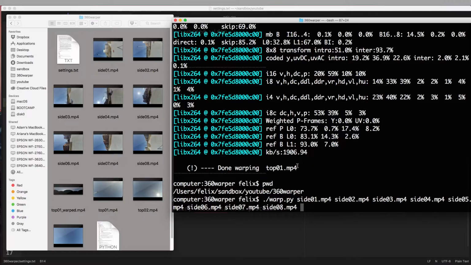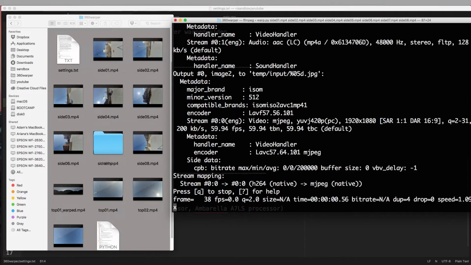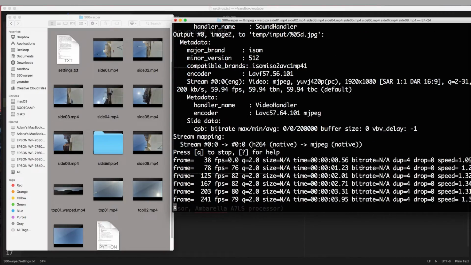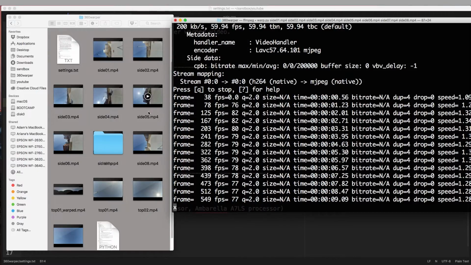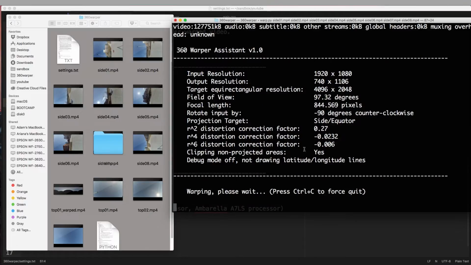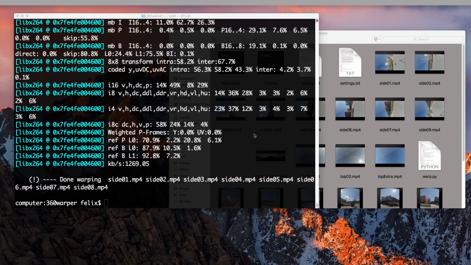And then if we just press enter and walk away for some time, it'll automatically produce the warped versions of all 8 of those. So this might take a few minutes, so just get a coffee or something. Okay, so once the warping has finished, you're going to see something that says done warping side 1, 2, 3, up to 8.